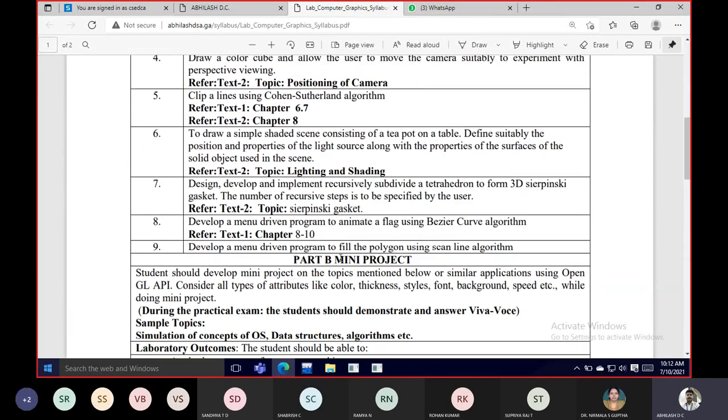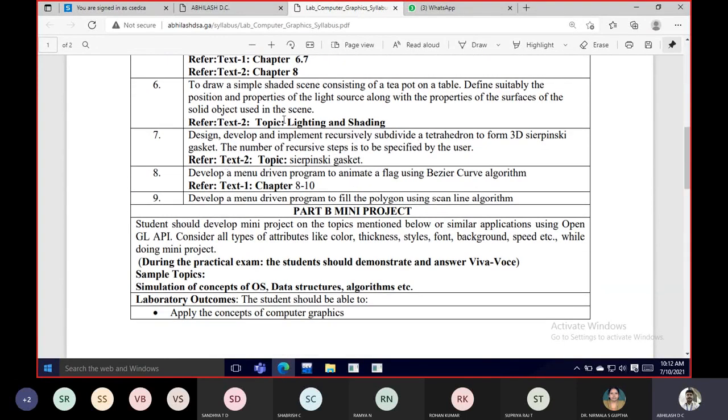And the application is quite simple, right? So the main topic which we are applying here is lighting and shading. The requirement for this lab program is to draw a simple shaded scene consisting of a teapot on a table. You also need to give suitably the position and properties of the light source, along with the properties of the surface of the solid object used in the scene.